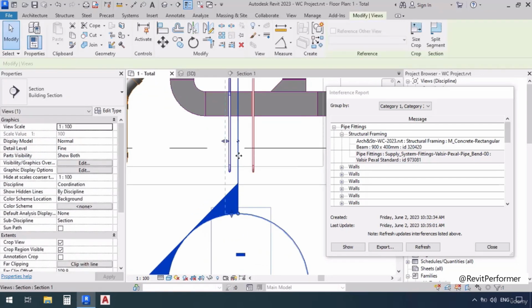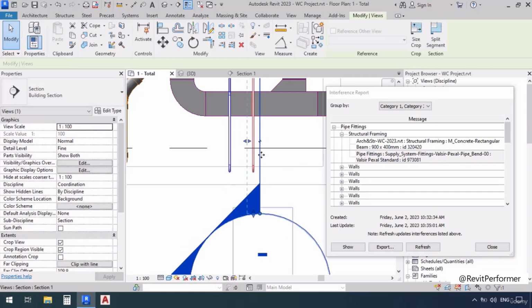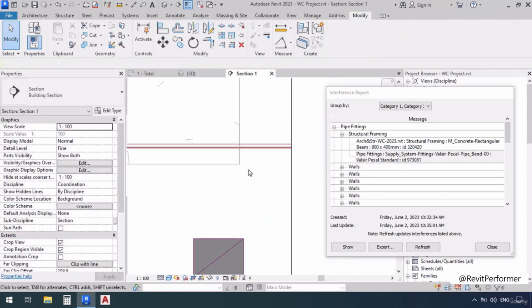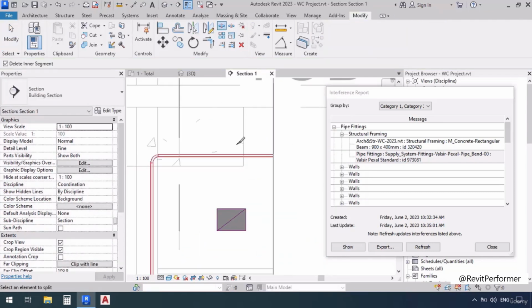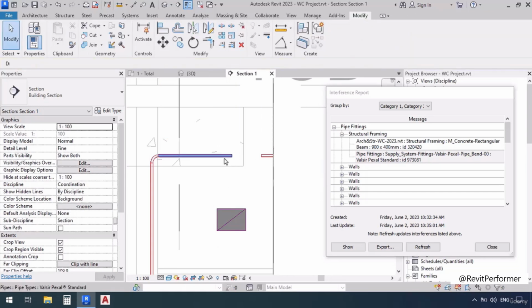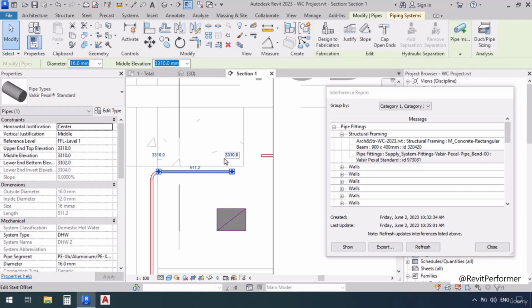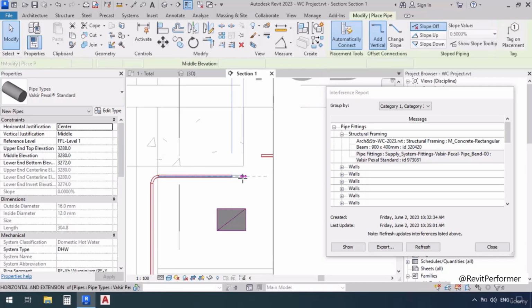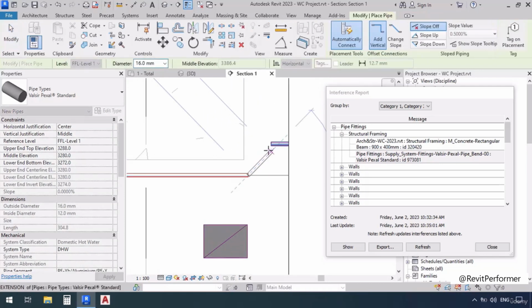Then I'm going to take this section and put it here so we can repeat the same thing for hot water as well. Right click and go to View. Then get the split element and split here and here. Then delete these fittings. And then I'm going to lower this pipe right here, 3280. Now right click and draw pipe. We're going to draw further than at a 45-degree angle.